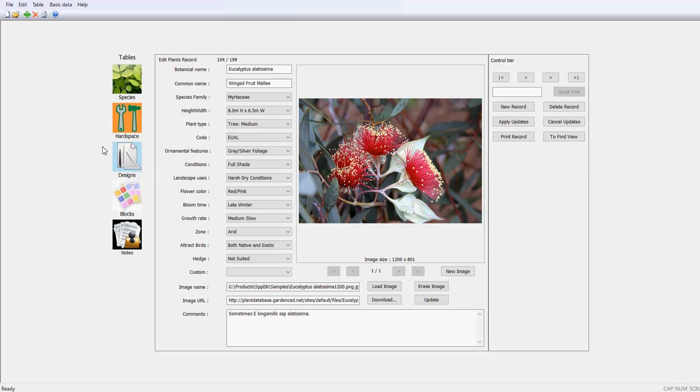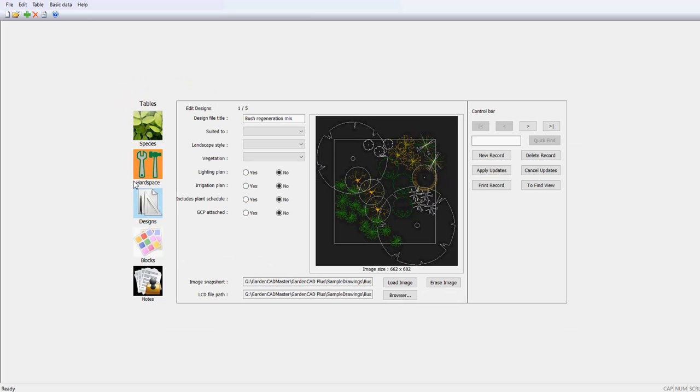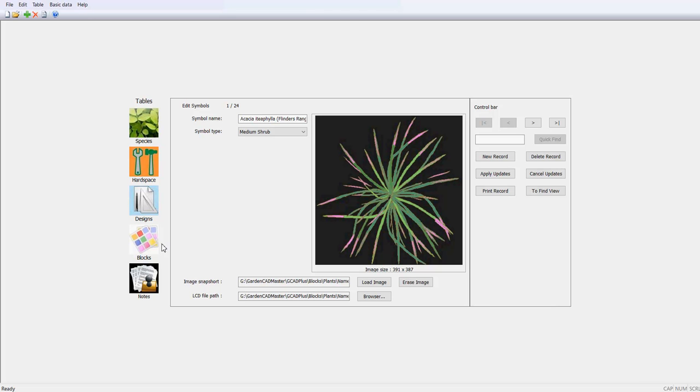On the left are links to various tables. I can go to a hard space table, and here I'm looking at an image where we've got examples of angular seats and a backdrop. I could go to different designs. Here's a design for bush regeneration. If you store symbols that you stamp in your drawing, you can store them here.